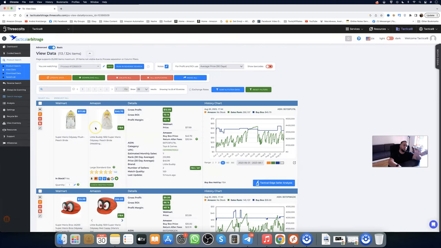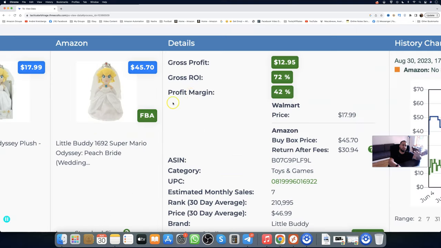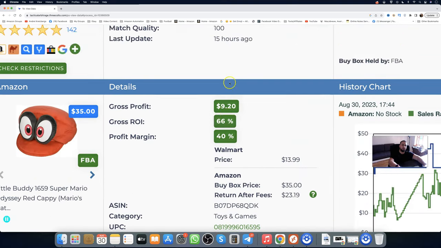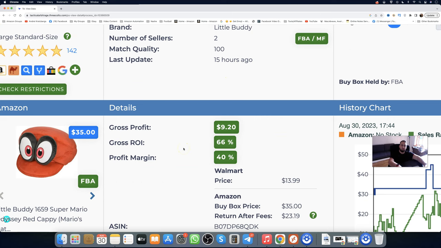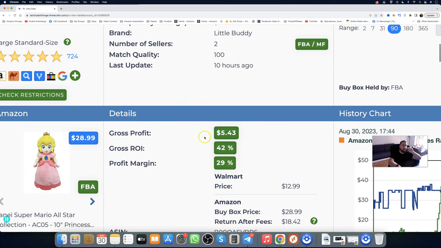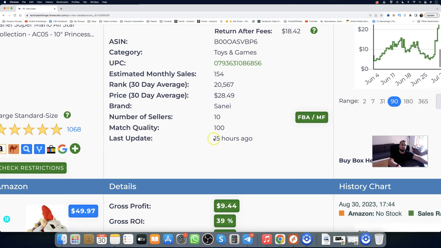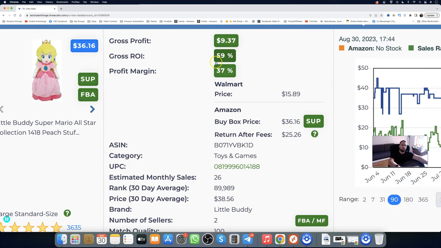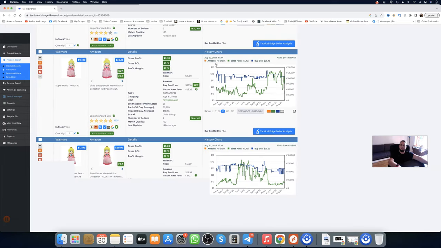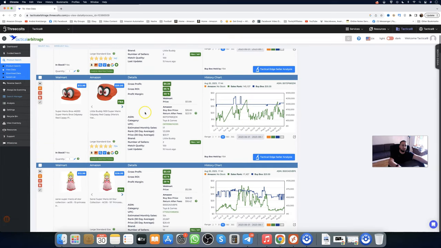All of these products here are meeting the criteria. You see gross profit at 12.95. This one here, 9.20. You see, it does give you a gross ROI, gives you profit margin, etc. This one here, 5.43, apparently, okay? 9.44 for this dragon here, okay? Gonna click this one here, 937 profit, okay? So it pulls up all the data here. What an amazing tool, right?